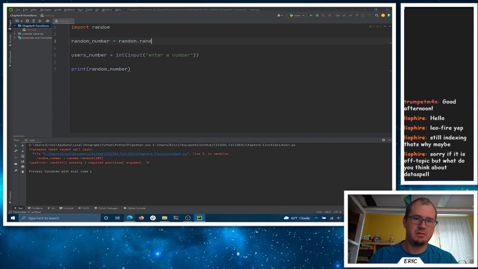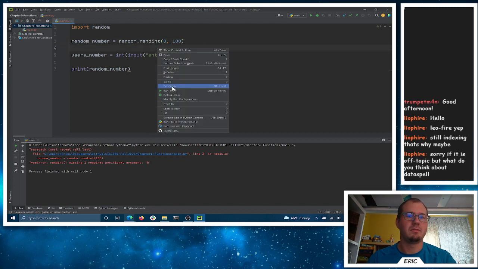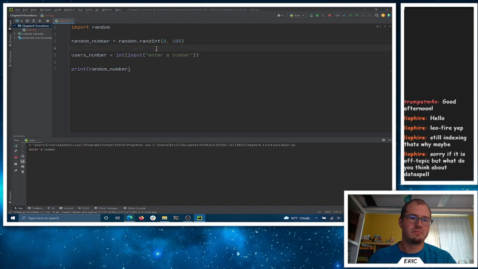Random dot randint. Okay, so from 0 to 100. There we go. Let's go from 0 to 100. Enter a number, 50. The random number was 86. We did not guess it right. Bummer.